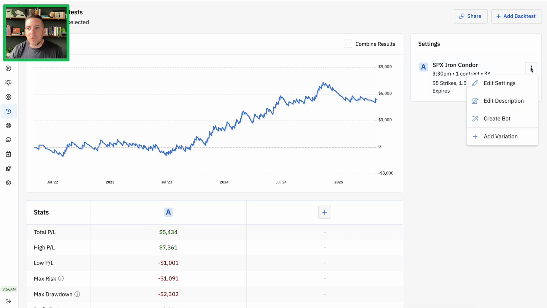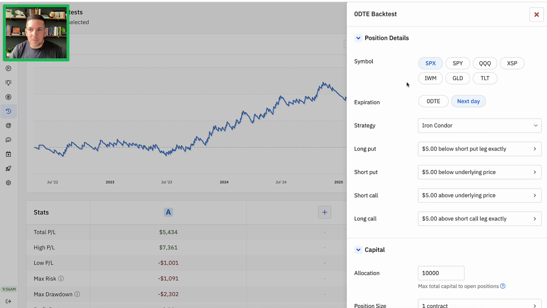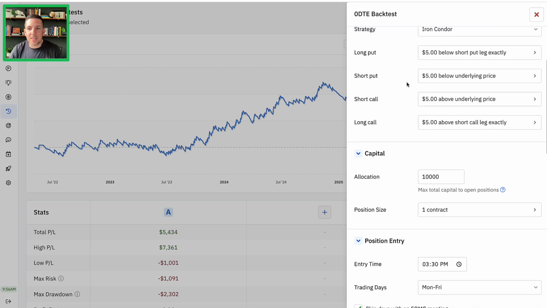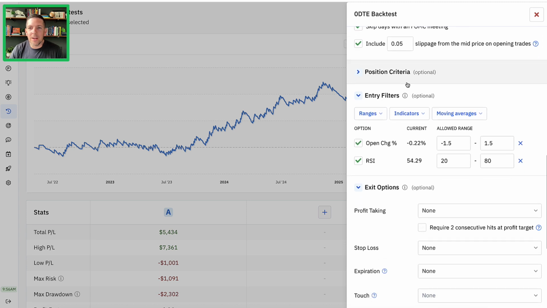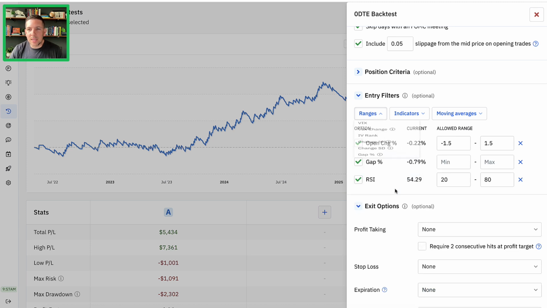Now I'm going to go here and add a variation. When I add a variation, it keeps all the same testing parameters in place, which is really important because then I can just tweak one thing at a time. So I have these opening ranges here, and I'm going to add another one. Let's test a gap.